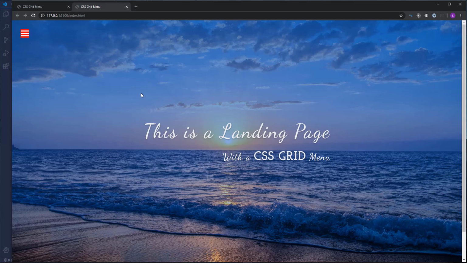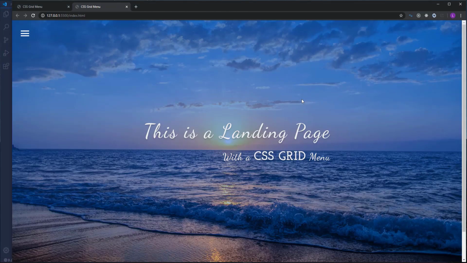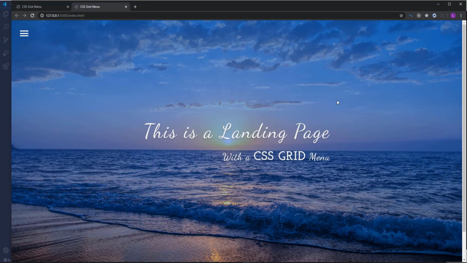Okay, so right now the lines are positioned correctly. If we get rid of the red background, you will see them better. Alright, actually with the first part of the project we are done. The header is styled, it looks pretty nice. And now we have to move on to the navigation.